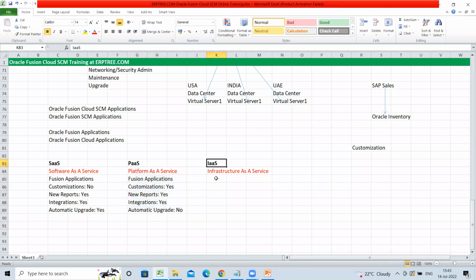When you talk about IaaS, you just get storage space only. You don't get any applications here. IaaS is just storage space. You can buy some storage space from Oracle. Within that, you can install the application or you can maintain some data for any purpose you can use. That is the meaning of infrastructure as a service. They provide the infrastructure, meaning storage space that you can use for any purpose. When you take an IaaS subscription from Oracle, you don't get any applications and all. You just get storage space that you can use for any purpose.